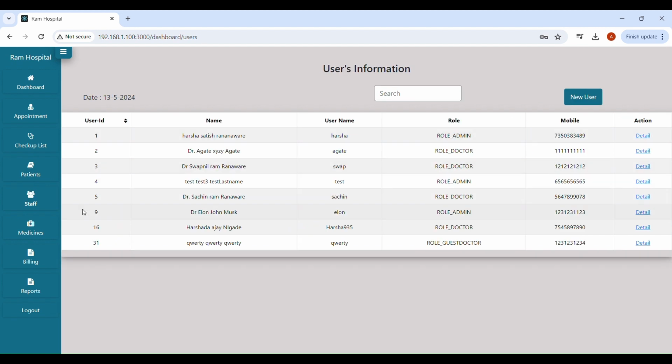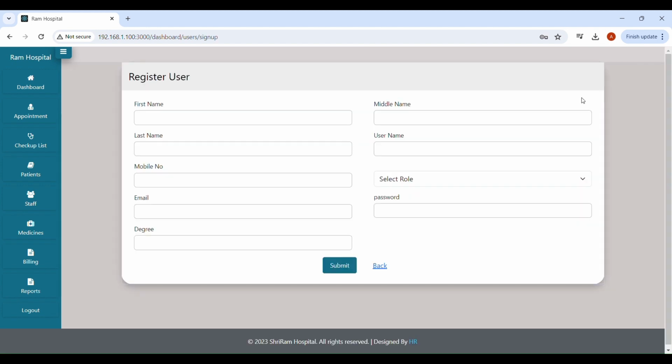So this is the staff detail. The doctor and admin can add staff and manage the staff details. There are around 10 to 11 staff in the hospital, so the doctor or admin can add a new user. If you click on new user, you can add the user.